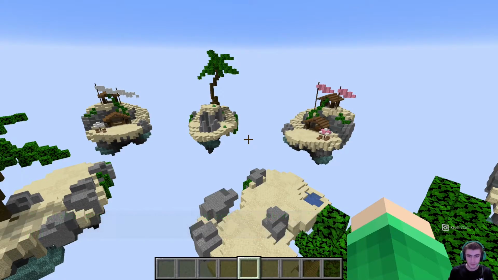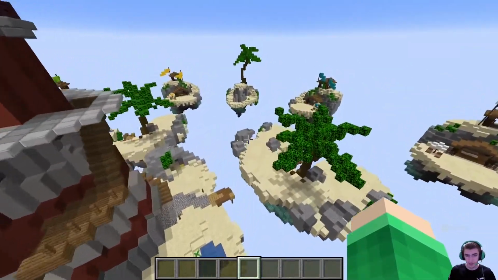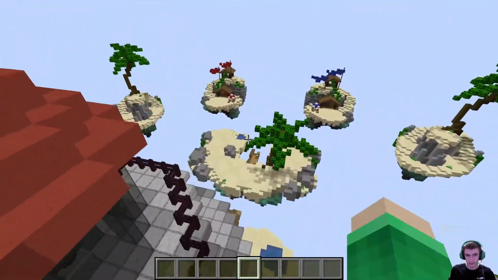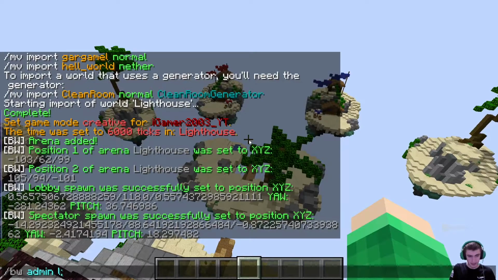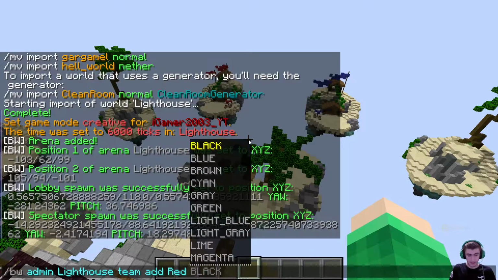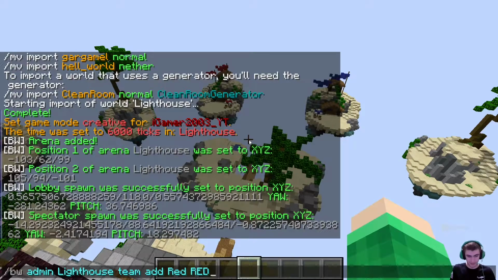So from here, we need to start adding teams. In order to add teams, we're going to do /bw admin Lighthouse team add, and then we're going to pick the name of the team, so red team. Then we're going to pick the color, so we want red team to be red, and then how many players that team gets. I'm going to make this a doubles map, so I will put 2, but you can pick 1, 2, 4, or 8.